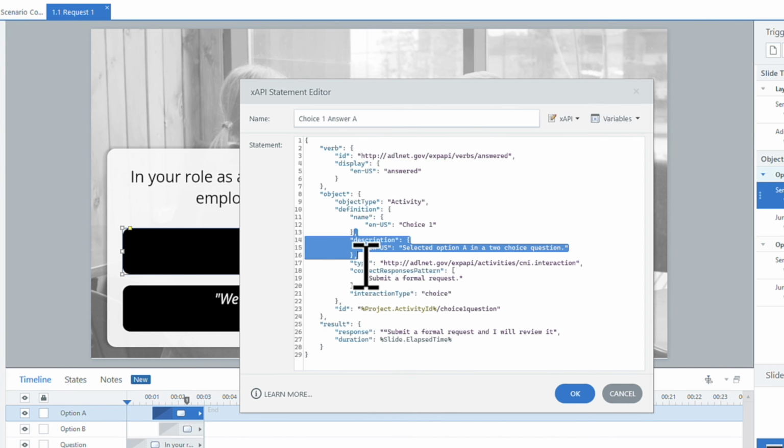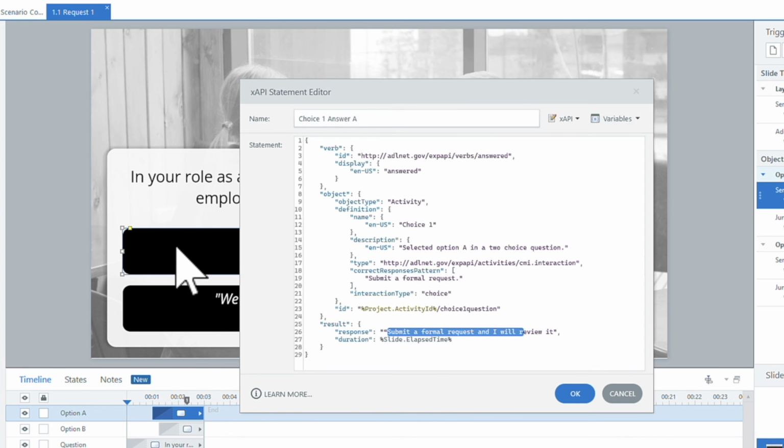But you can see here, I'm sending over a type, which is a CMI interaction. This is how it is tracked as what type of interaction. And the type of interaction is passed over. And you can see right here, interaction type is passed over as choice. And then correct response, submit a formal request, because this is a choice. It's basically choice A or choice B in this case. And you can see here, question 1 choice is the ID that I'm given. And then the results, submit a formal request and I would like to review. That's what they chose here.